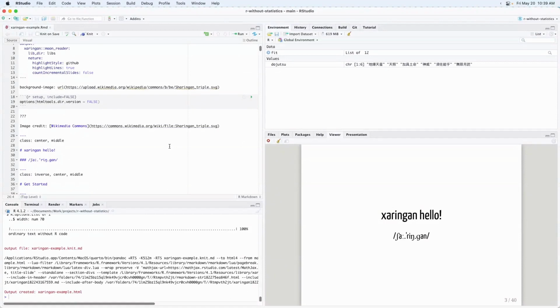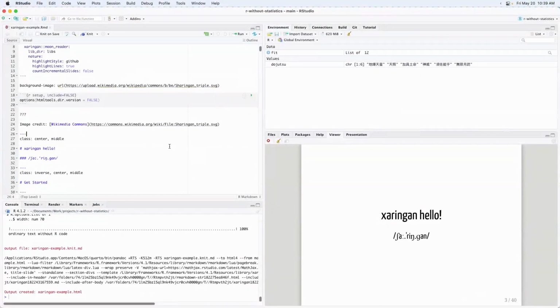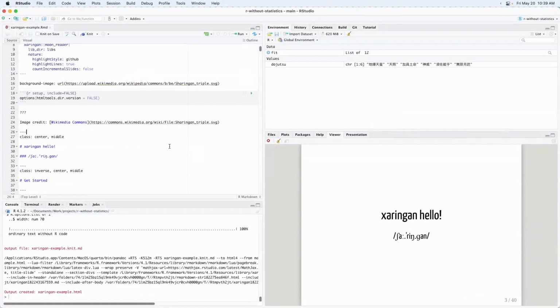So where you have the cursor right now on line 26, there's 3 dashes, and that's what separates one slide from another. So when you're getting ready to make a new slide, you would enter 3 dashes, and then anything below that would start in the new slide that you just made. So if I go 1, 2, 3, and then I go new slide.